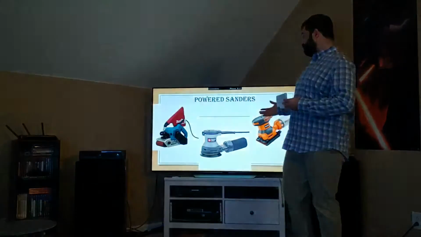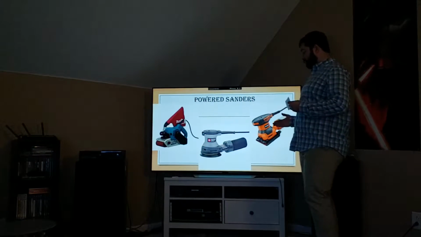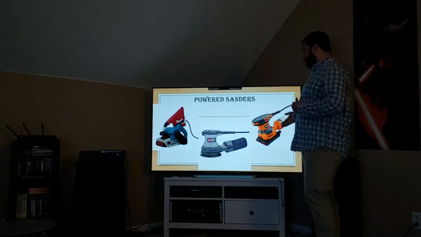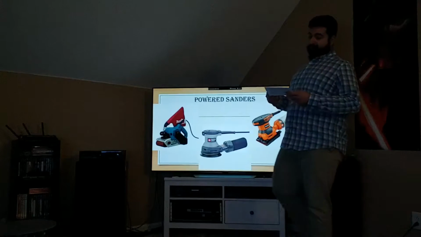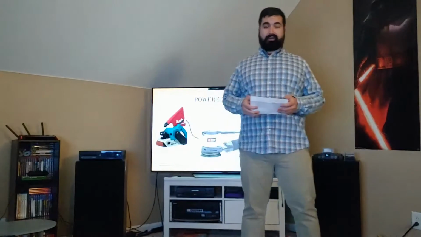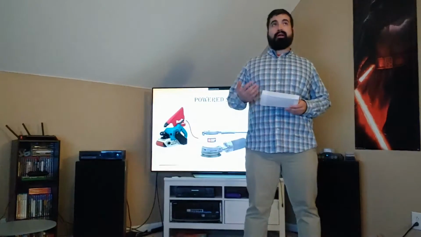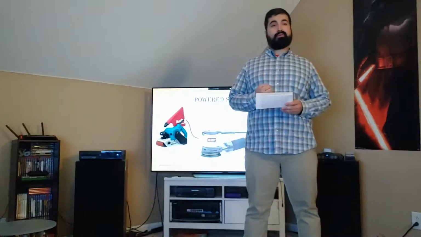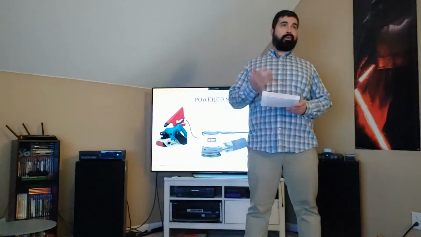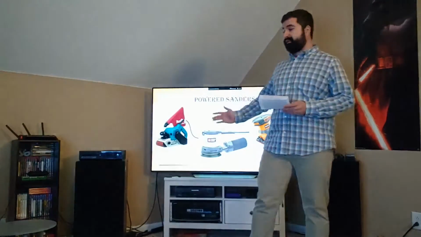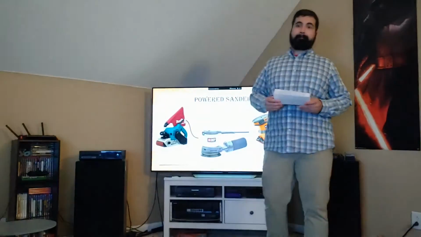And last but not least, we have the sheet sander, also known as the pad sander and palm sander. The palm sander is quite useful, and it is also more cost efficient to use because it doesn't require pre-cut sanding discs like the random orbital sander.